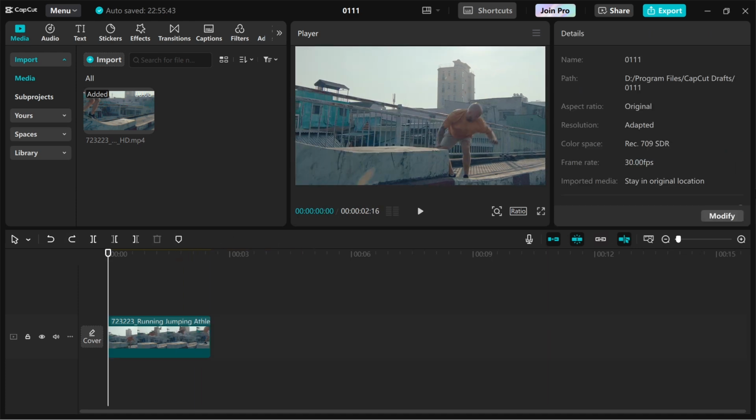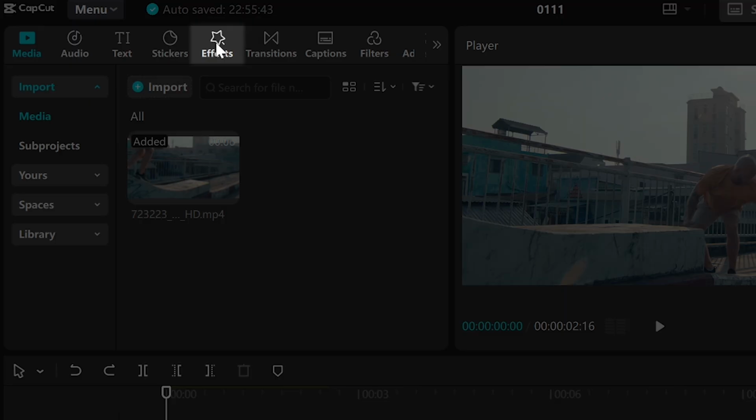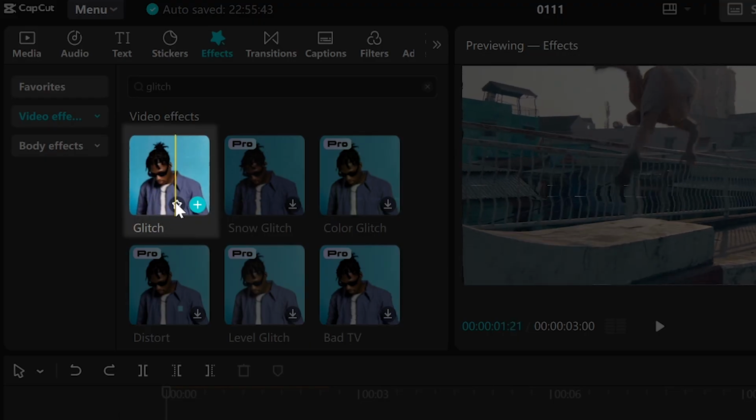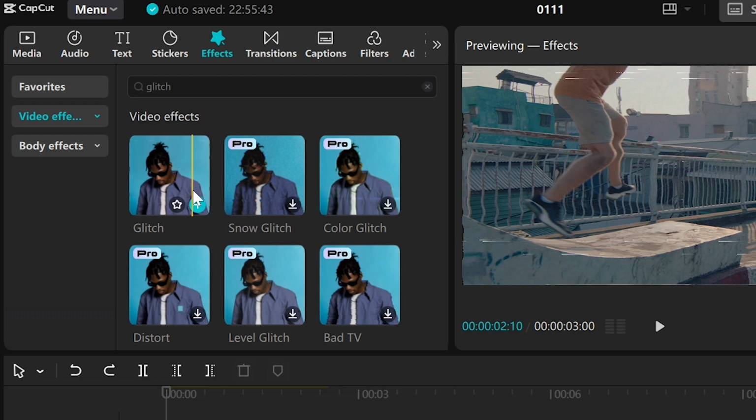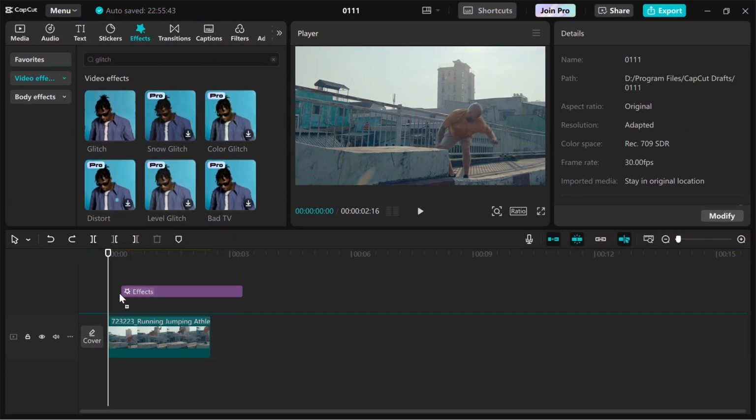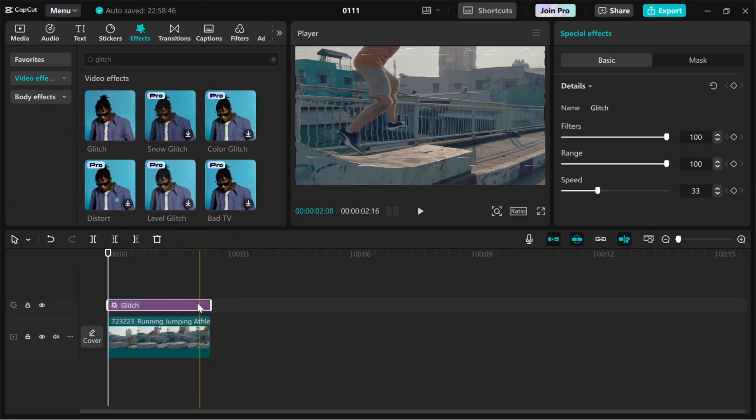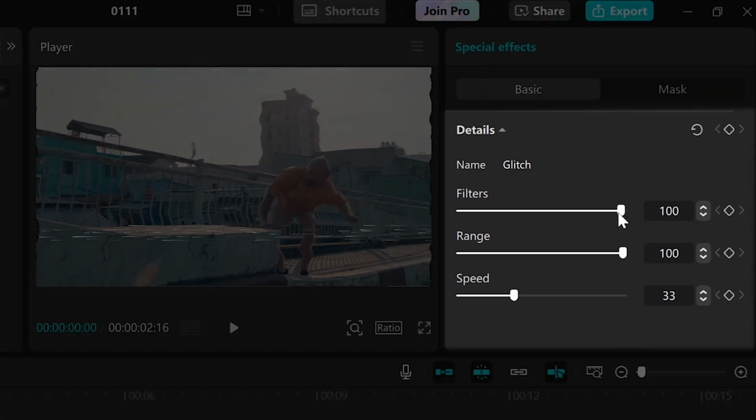For extra creativity, you can pair the reverse effect with transitions or visual effects. Open the effects library and choose options like glitch or film to amplify the impact of the reverse effect. Drag and drop the chosen effect onto the clip in the timeline. Then fine-tune the intensity in the properties panel.